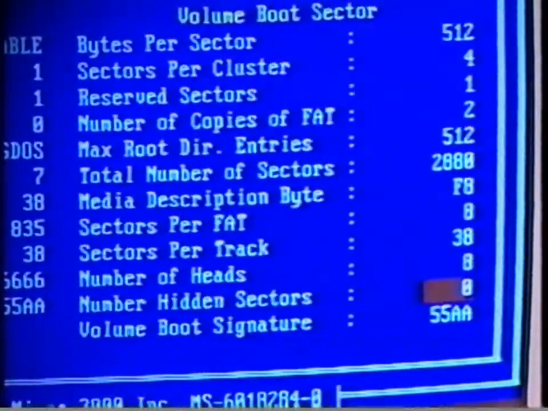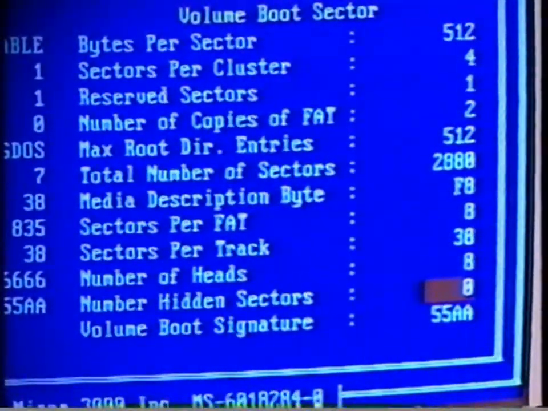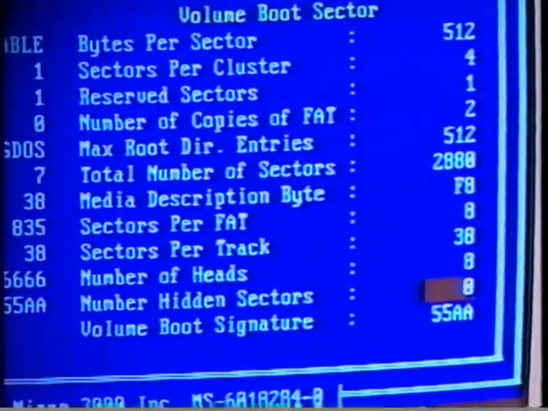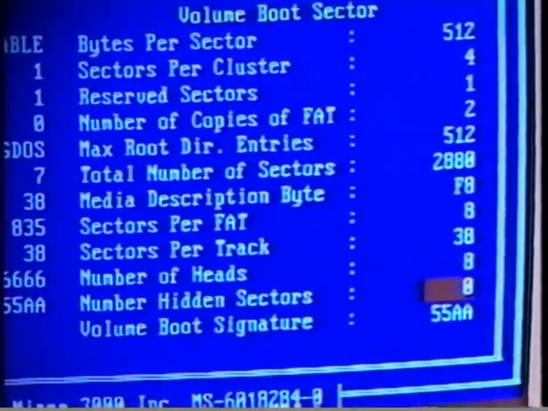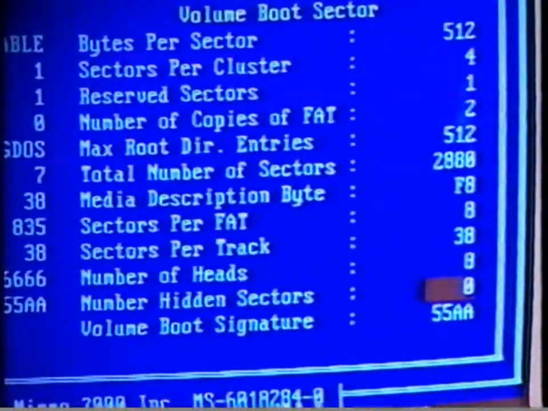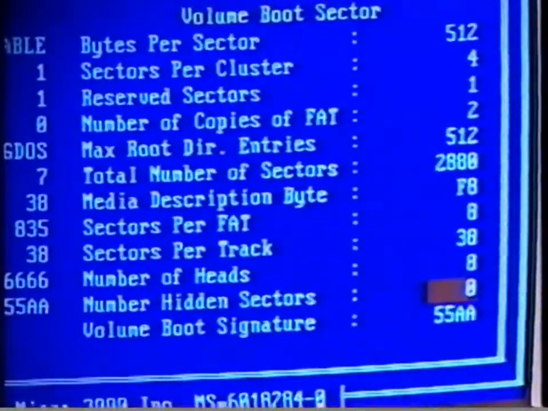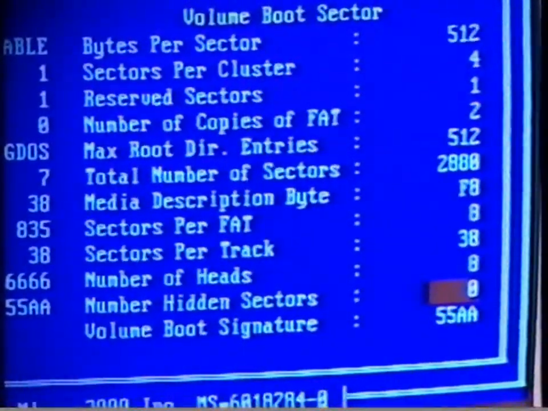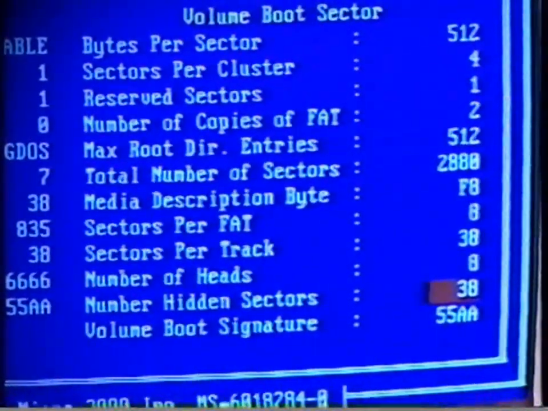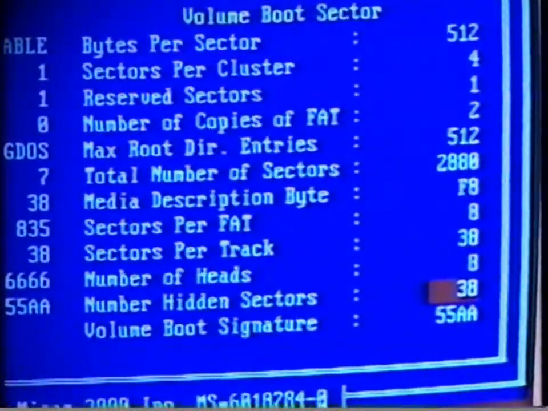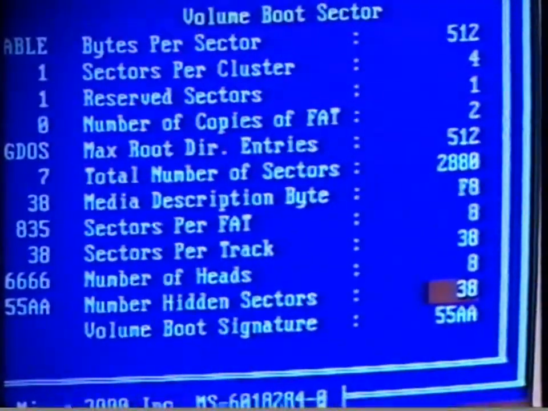The number of hidden sectors is how many sectors come before the partition on this drive. Now the partition starts at head 1, sector 1. We know that, so that means that all of head 0 is hidden on this particular drive. So that means there are 38 sectors, because there are 38 sectors per track. There's 38 sectors on head 0 that are hidden from the partition.